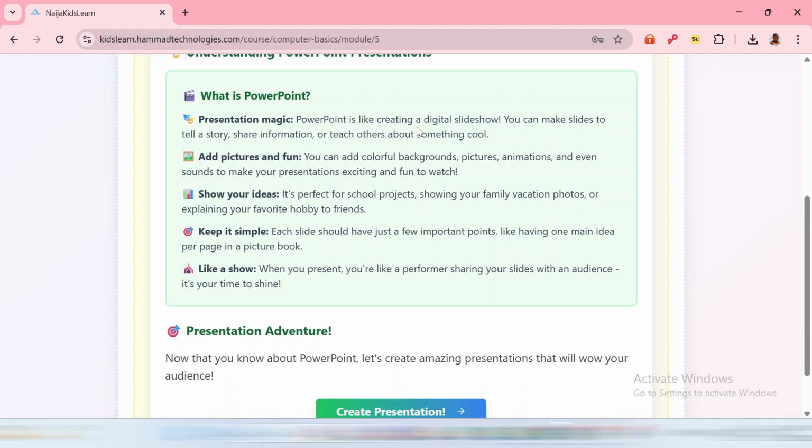So when you have a work that you have done and you want to present that work to other people, or a story that you want to present, you use PowerPoint to present that idea to other people. Okay, add pictures and fonts. You can add colorful background pictures, animation, and even sounds to make your presentation exciting and fun to watch. So you can add all these features. You can add pictures and animation to your PowerPoint presentation.